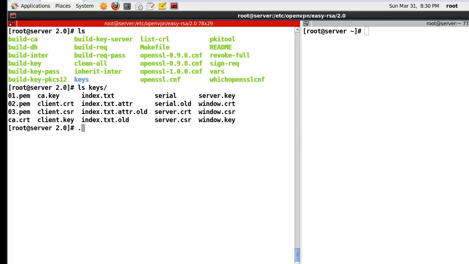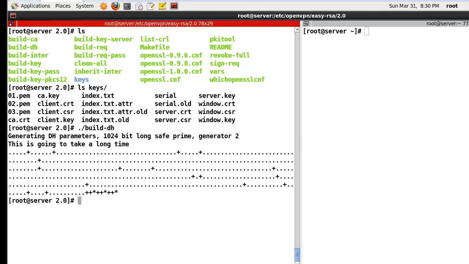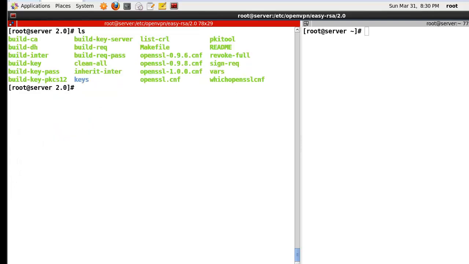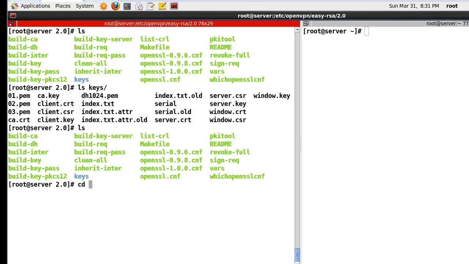One more thing, build Diffie-Hellman. Okay, now let's check. So here you can find this file also. So now we are successful in making all the keys and the certificates. So now let's start the configuration file.